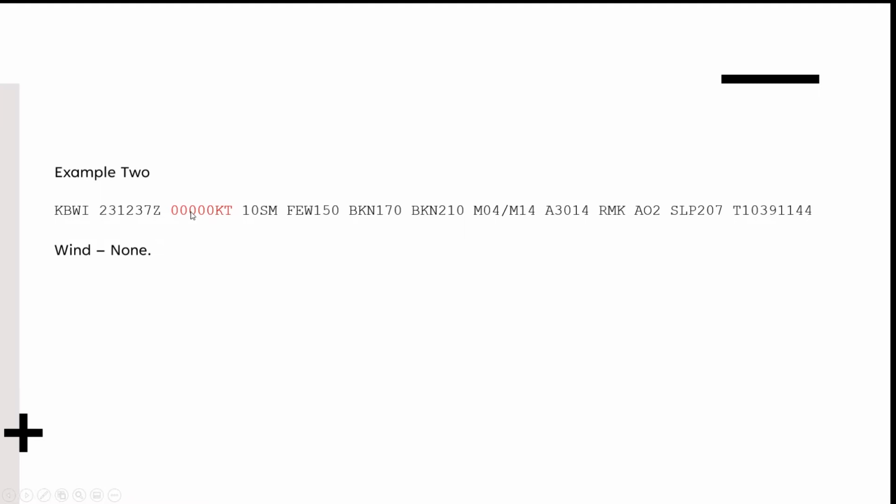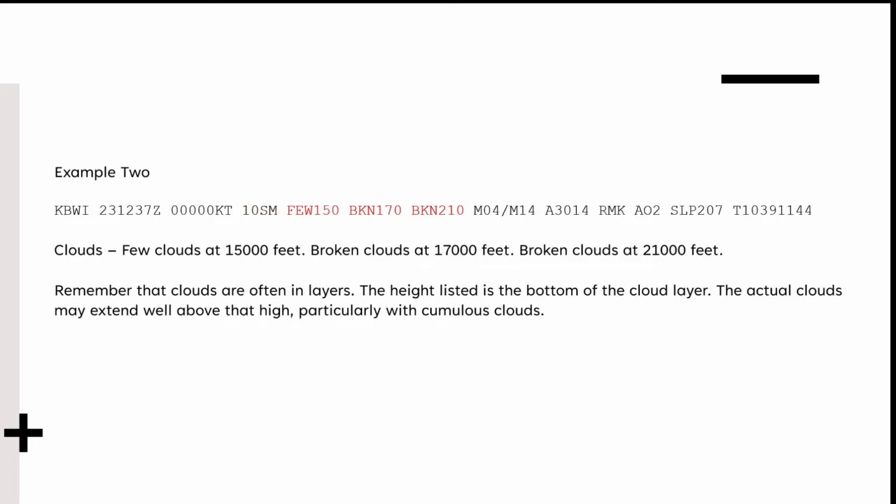Wind is none, because it's essentially saying that the wind is coming from 0 degrees at 0 knots. So it's just another way of saying no wind. Visibility is 10 statute miles. There's no phenomena again, so it doesn't have anything listed there. And now we're going to talk about the clouds. And you can see there's 3 layers of clouds that are being listed here.